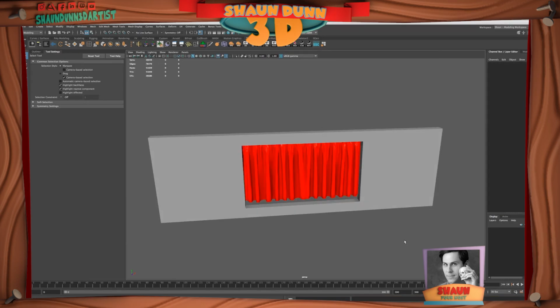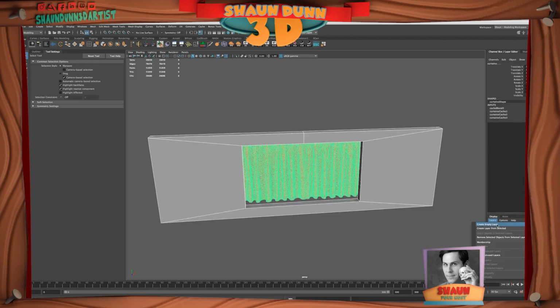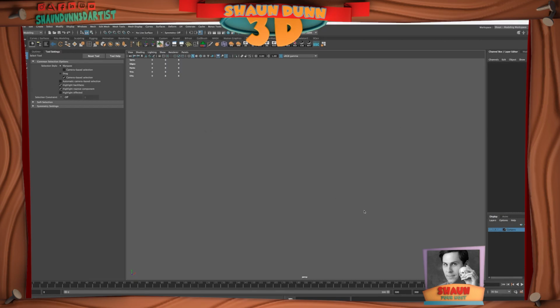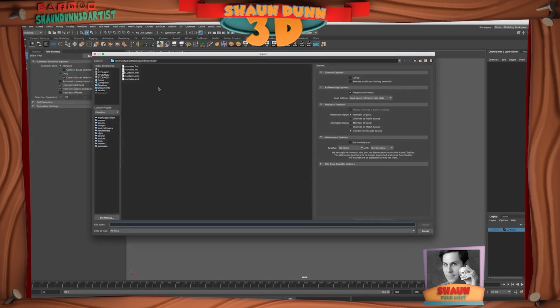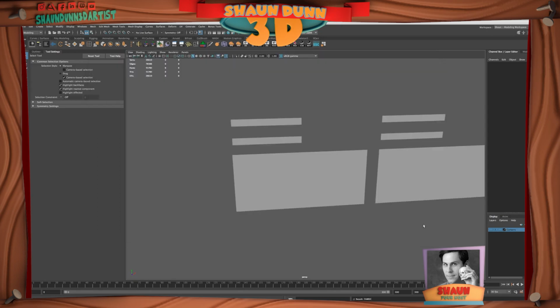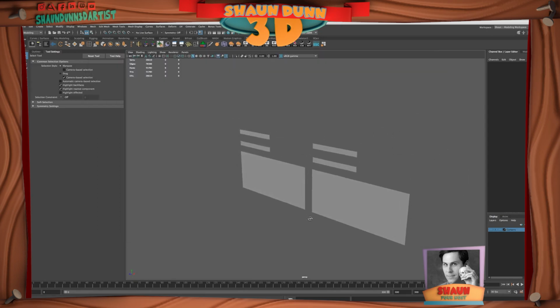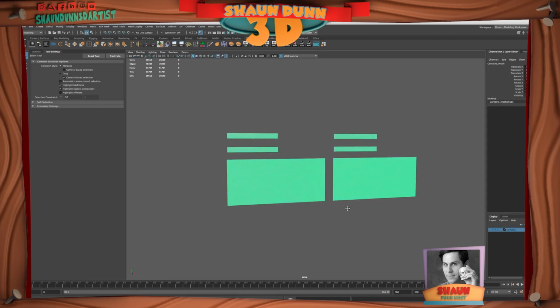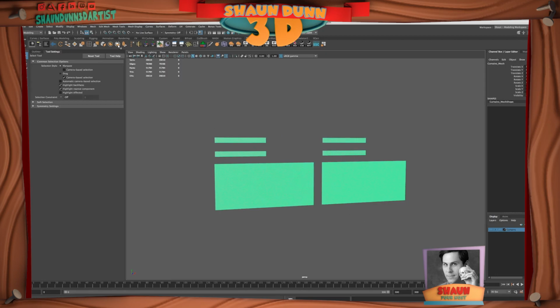Okay, next we need to import our OBJ. However, before we do that, let's grab this geometry and put it on a layer. So we'll choose Layer, Create Layer from Selected, and then name the layer and hit Save, and then hide this geometry. Next, let's go ahead and import the OBJ. So go to File, Import, choose our OBJ, and import. As you can see, we have the flat versions of our curtains. So we'll select the curtains, and then we will separate them.